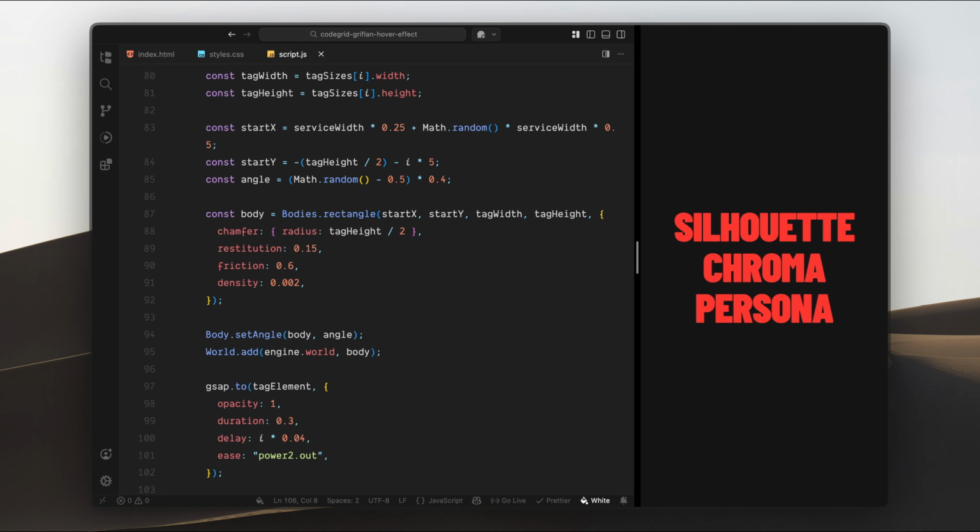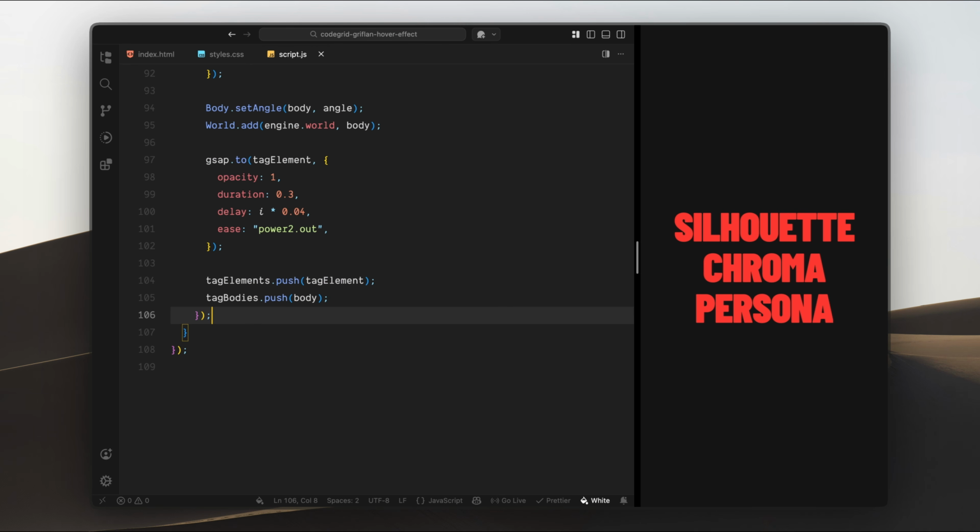Next, I animate the tag element's opacity using GSAP. This fades the tag in as it begins falling. I'm also adding a slight stagger delay based on the index so the tags appear one after another instead of all at once.